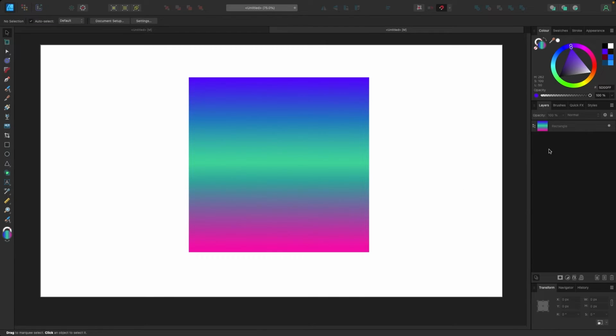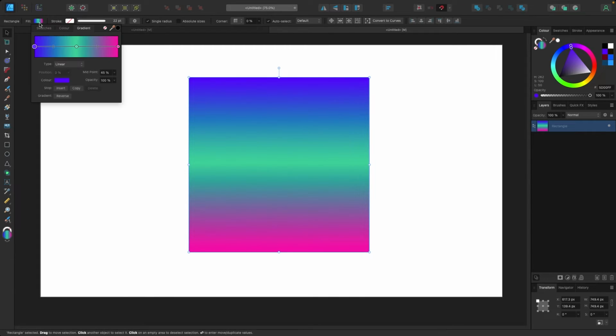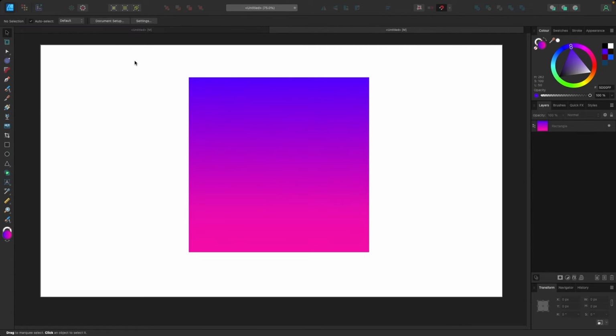If you were to do that and then come back to it, you can always go up here to fill and then change your gradient and delete things or remove them as you see fit. So that is the gradient tool. You can apply those to shapes and to text as well.